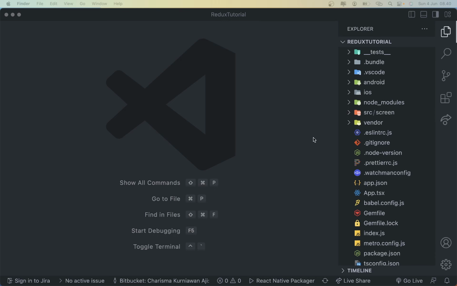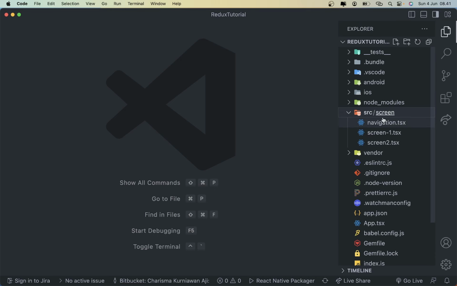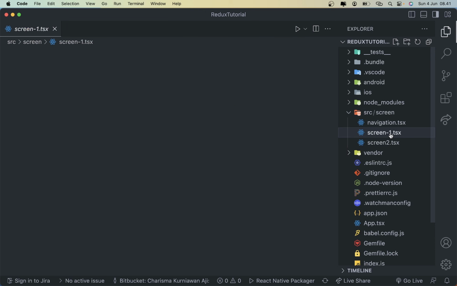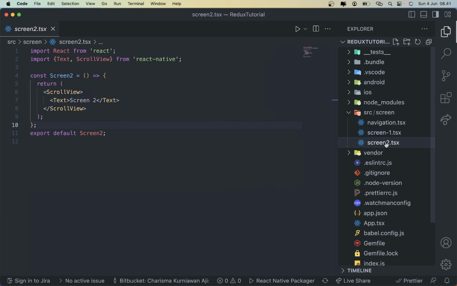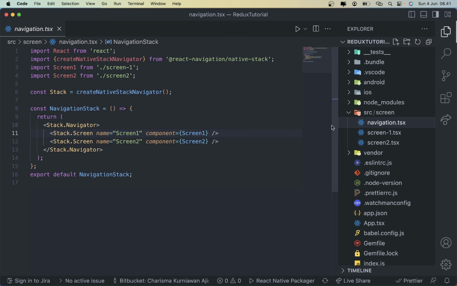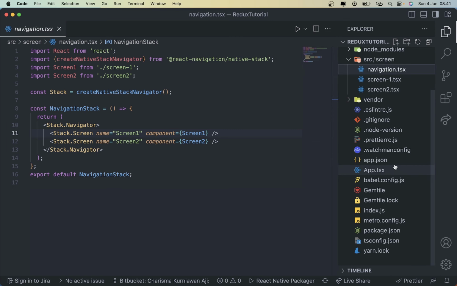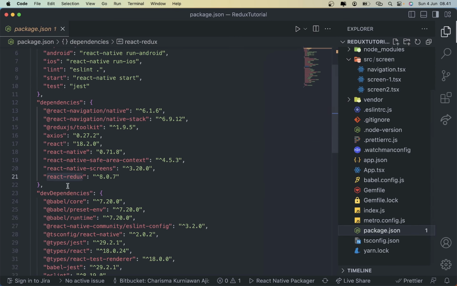Alright, so in this project I already created a src folder, and inside the src folder there is a navigation, screen 1 and screen 2. It's just a simple screen. As you can see here, there is only a button and a view, and screen 2 is just screen 2. This one is navigation for handling navigation, but before you start, you need to install several packages like React Redux, Redux.js/toolkit, and React Navigation. And then also you need to install Axios. In this video, I'm using Axios 0.27.